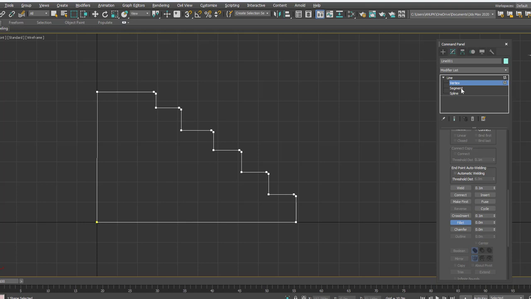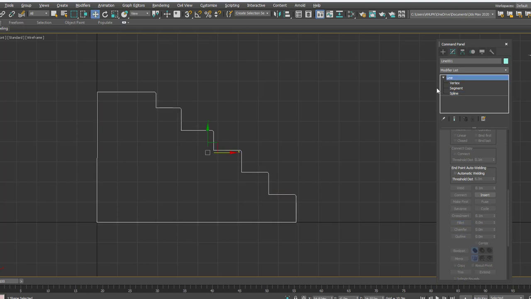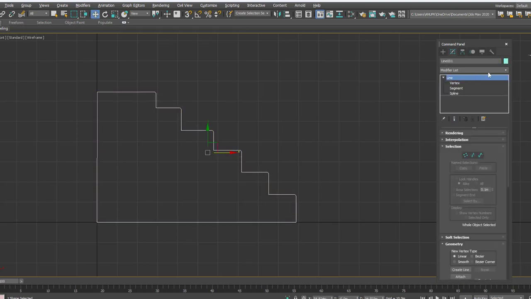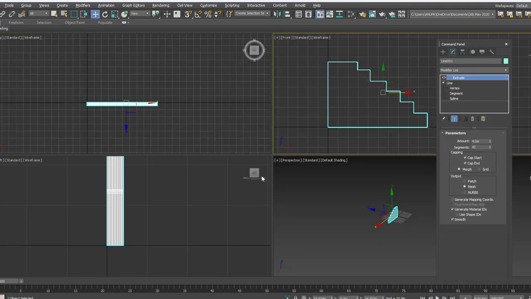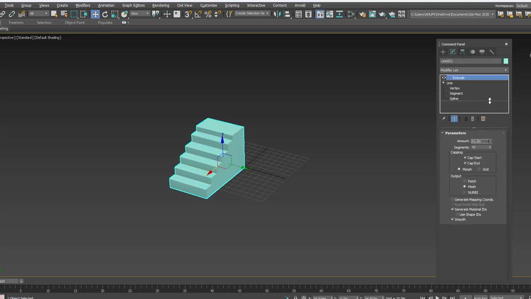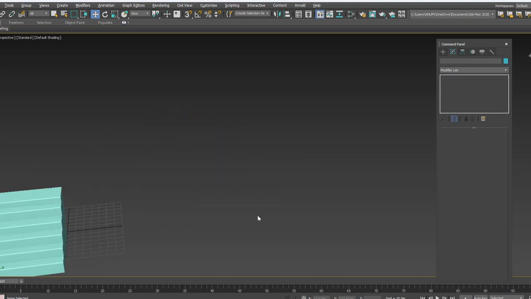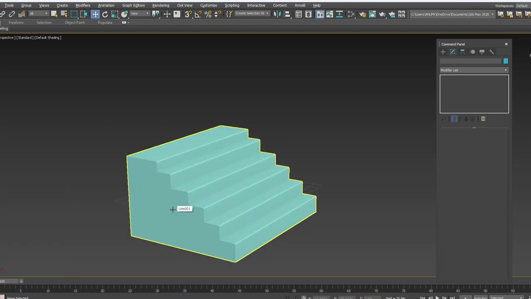Once I'm done, I just select the spline, the whole spline, or else you can come out, select the shape, go to the modifier list and apply the extrude command to get the width. I am clicking on the perspective view and increasing the amount like this. So this way, by the combination of the shapes and then extrude, first you draw it in 2D, then later by using the extrude command you convert any 2D shape into 3D.